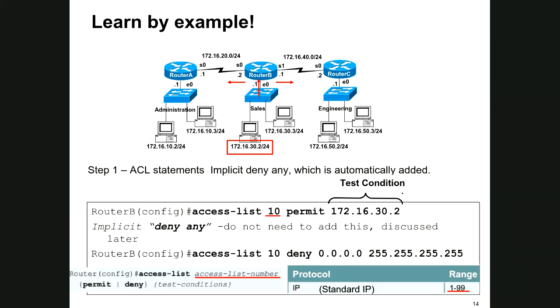Okay, so let's look at this first line. On router B, we're going to put a line that says access list 10. And what does the 10 mean? Standard. 1 to 99, anything from 1 to 99 is a standard access control list. And let's permit that sales department head honcho guy, 172.16.30.2, let's permit him his traffic. So that's the list that says permit that.